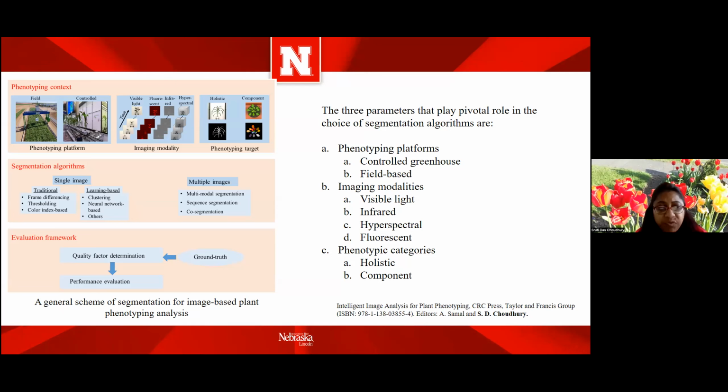And also the evaluation framework. Definitely we need to evaluate the quality of segmentation, because the accuracy of the final phenotypes that we are going to compute largely depends on the quality of the underlying segmentation techniques. Hence, the evaluation framework consists of quality factor determination and performance evaluation, where we evaluate the performance of the segmentation technique against ground truth. Ground truth is human annotated results that we compare our algorithmic results with. And this is the entire general scheme of segmentation that is used for plant phenotyping applications.